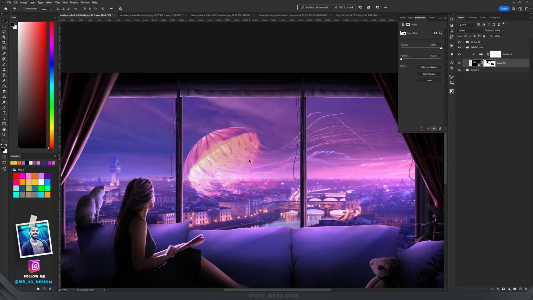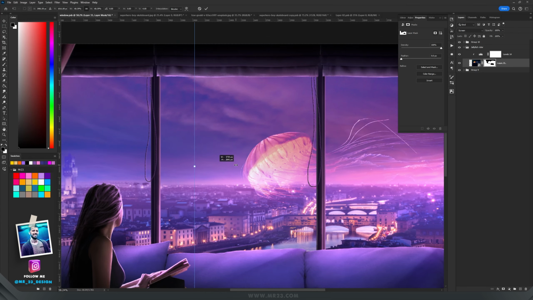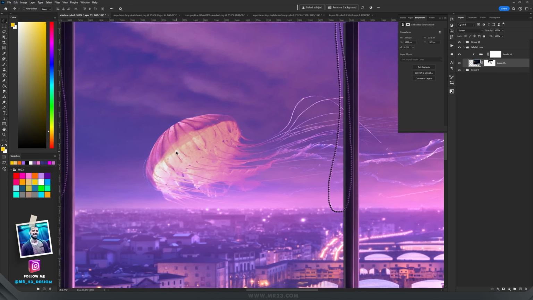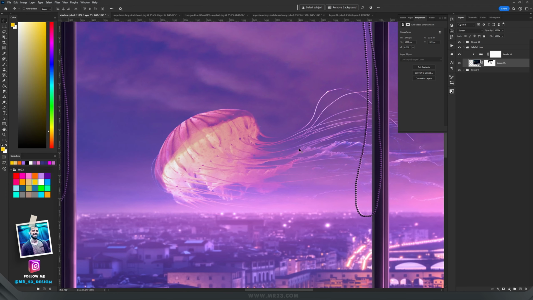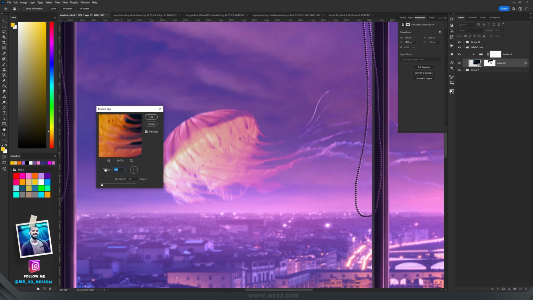Now let's make the jellyfish smaller by pressing Ctrl and T and drag the sides. After that, I will add a motion blur to this jellyfish so we can simulate a bit of movement. So go to filter and here choose blur and motion blur. Add an angle of 4 and a distance of 15.